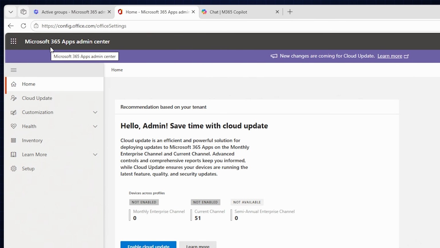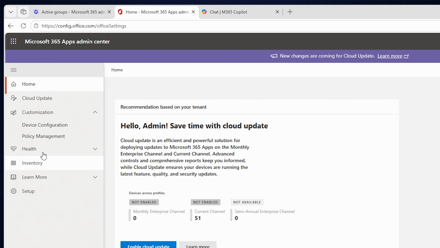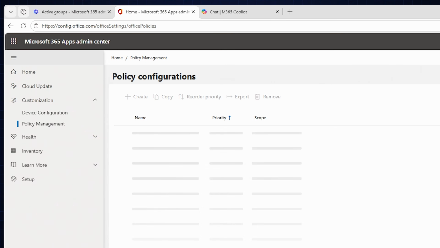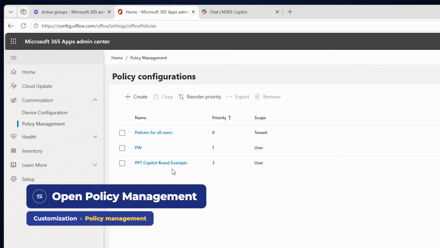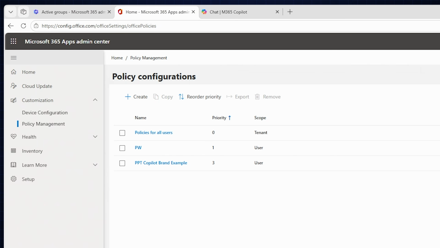That is the Microsoft 365 Apps Admin Center, and we're going to go underneath the customization section of this tool, and we're going to find the policy management section. Now, your company may have many different policies. Mine has 3. There's different ways to organize this, by the way. Some people will go into the default policy and make modifications. That is one route to take.